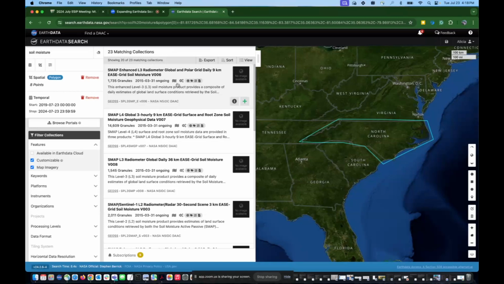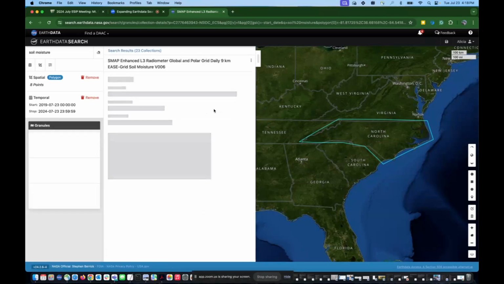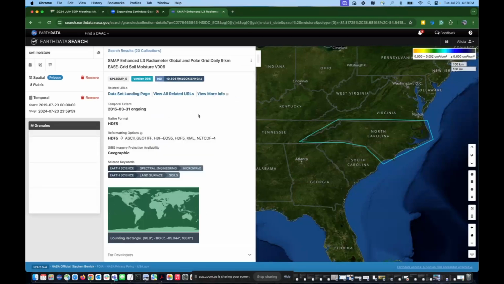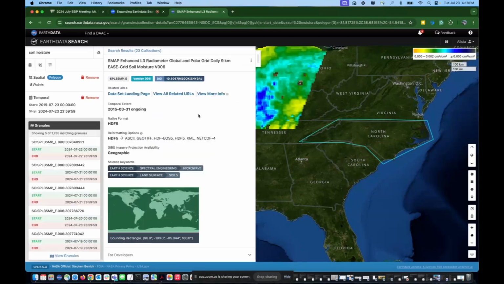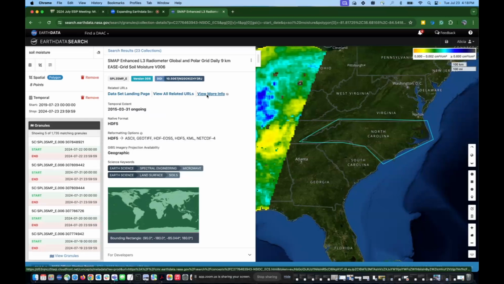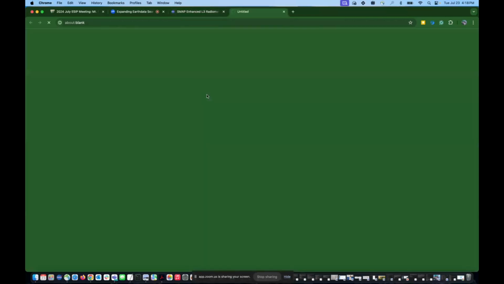So you'll notice that as I hover over this collection, there's a little eye icon that pops up. And clicking on that icon will take me to a page that provides a bit more descriptive information about the data that's in that collection. But it's still a subset of all the information available. If I want to view the full set of descriptive information for a collection, I can click on View More Info, and that'll take me to a page.